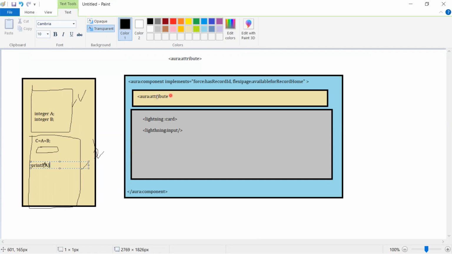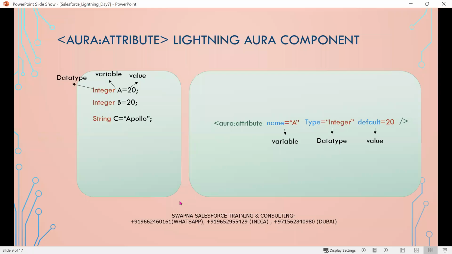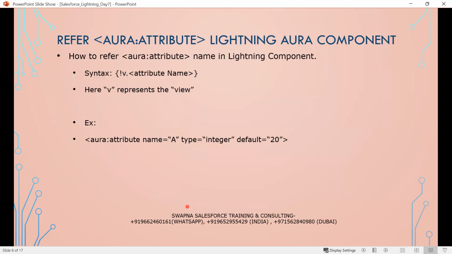Now, same thing, how do I print the attribute here? We are done with the declaration, but how do I print the attribute? How do I print it? Hold on. So for printing, we use a syntax called merge field. Exclamation v dot attribute name. For printing the attribute, we use curly brace exclamation v dot attribute.